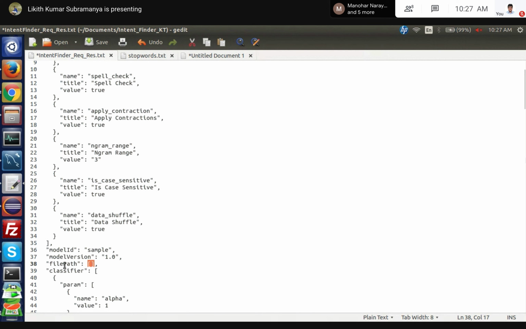We won't append actually. In the intent finder service, we check if the length of this file path is zero. If it is zero, then we query those files and put them in a list. It will be like a dictionary, with the name of the file and the path of the file. If it is empty, then we query. If it is not empty, we take the given paths.